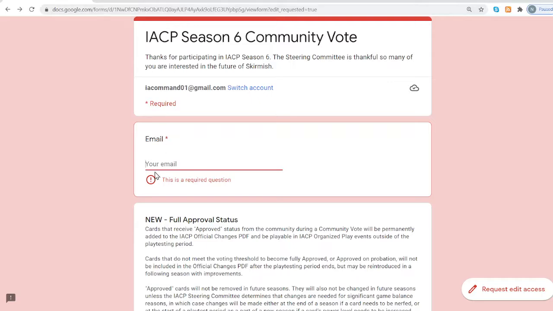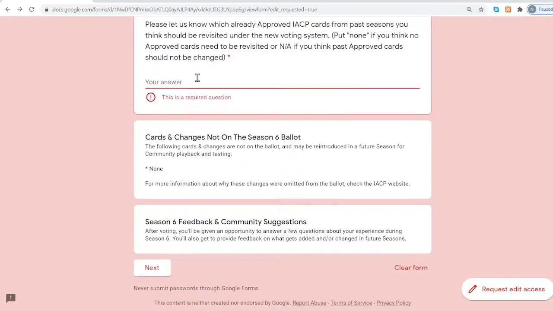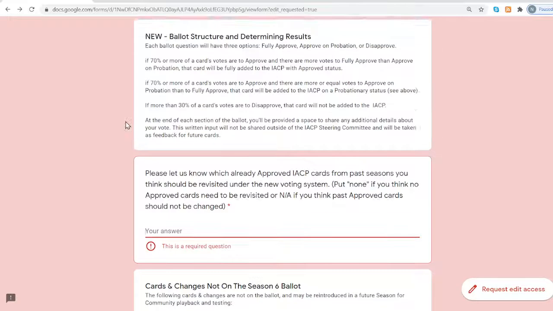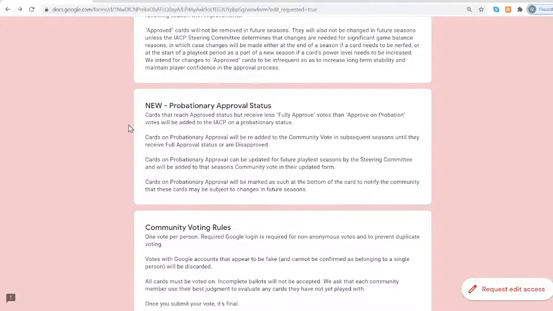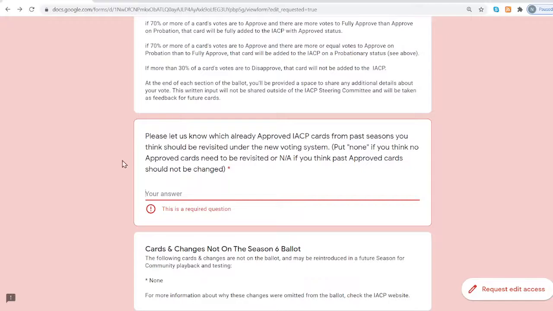Oh, you know what? This isn't gonna work. You know what? Let's just go through the ballot here. Because I forgot, there's one other thing. The next thing it's going to ask you, so there's going to be required questions when you do the ballot.